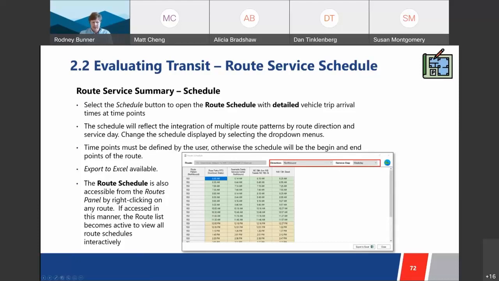Note that time points must be defined by the user, otherwise the schedule will begin and end at the endpoints of the route. So if your GTFS has time points defined, then those will show up here in the service. If you're defining a route from scratch, you can add time points to the route, but if you don't, it will just be the begin and end point of the route.